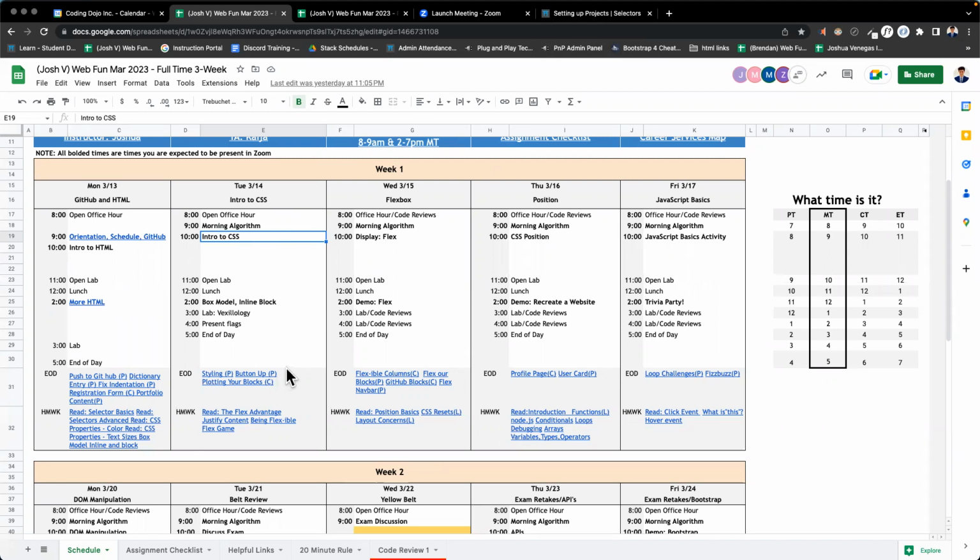By the end of the day, you want to be done with these assignments: styling, button up, and plotting your blocks. And the homework is to read the flex advantage and justify content being flexible. Tomorrow is where we really want to be.